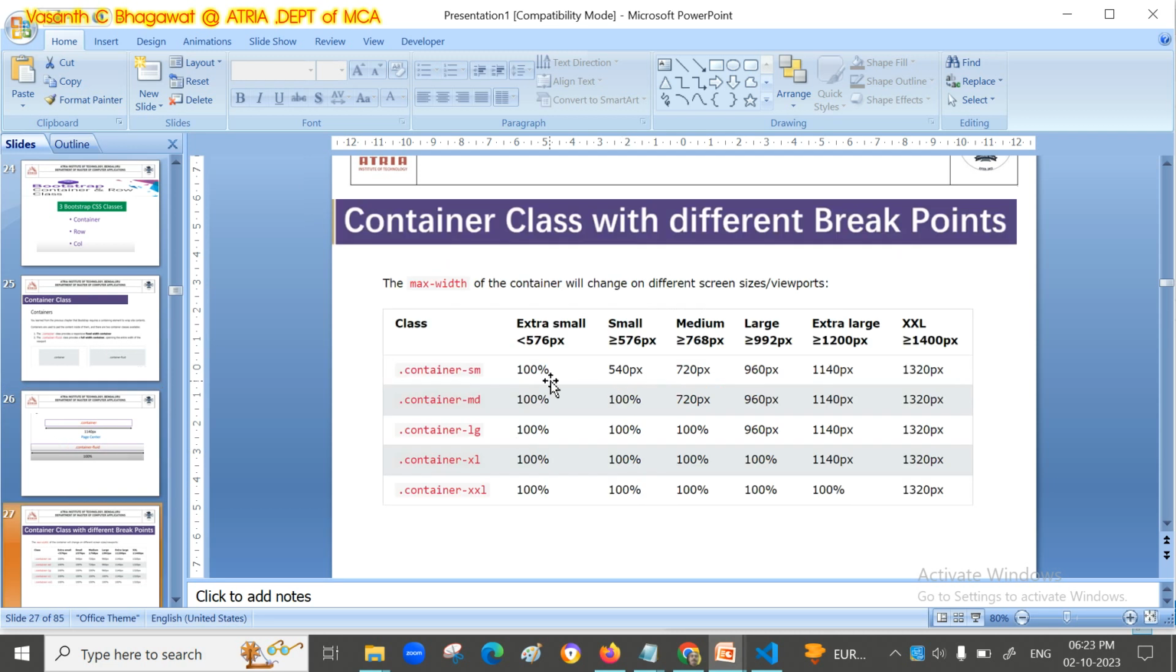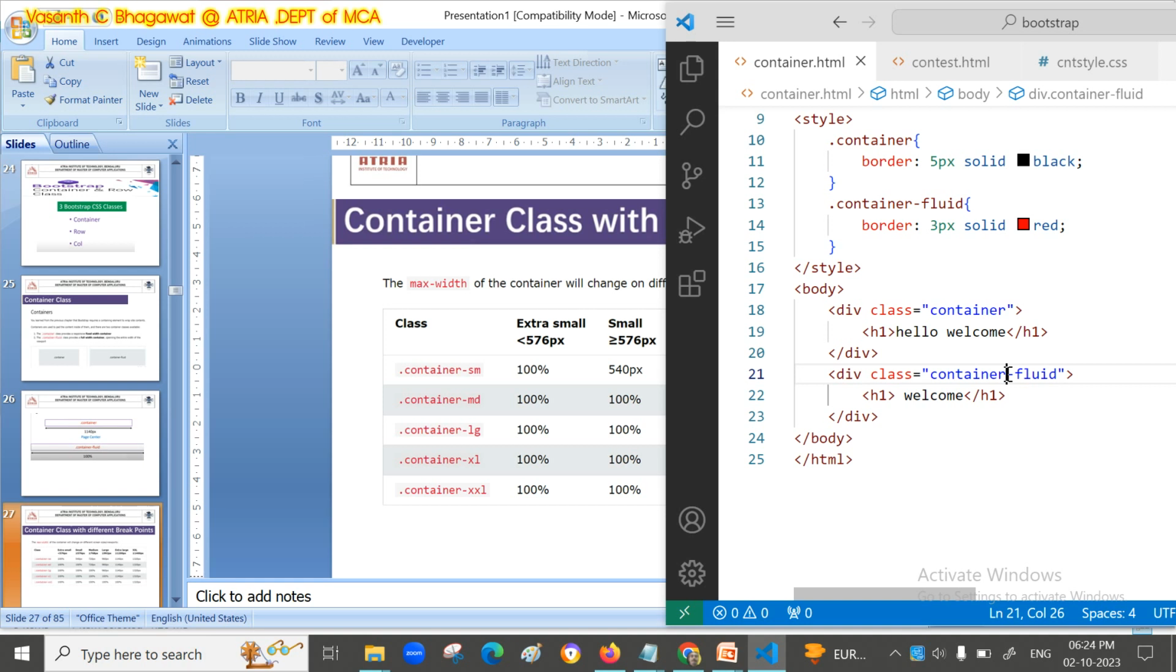And we have got a third type of container, which is container with breakpoints. Now what is this container with breakpoints? You have got 5 classes here, for example container hyphen sm, which is used when you are targeting your small screen, right? When you are using the container class with breakpoints, this breakpoint is nothing but the maximum width. So here you are going to say hyphen sm. This is the container with breakpoints. So there are 3 types of container: container class, container fluid class, and container with breakpoint.